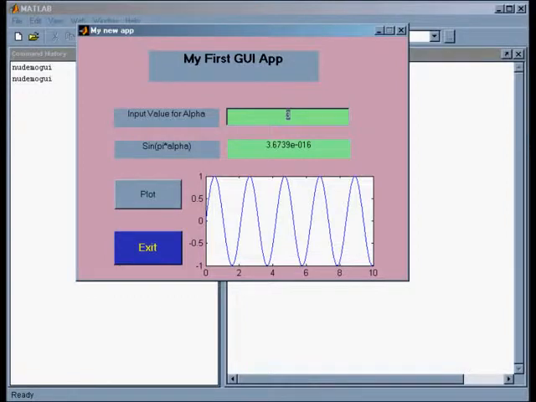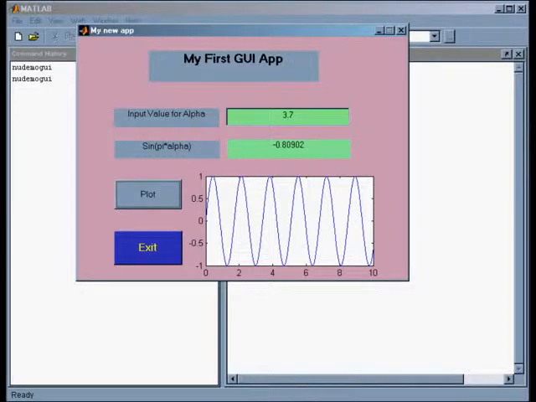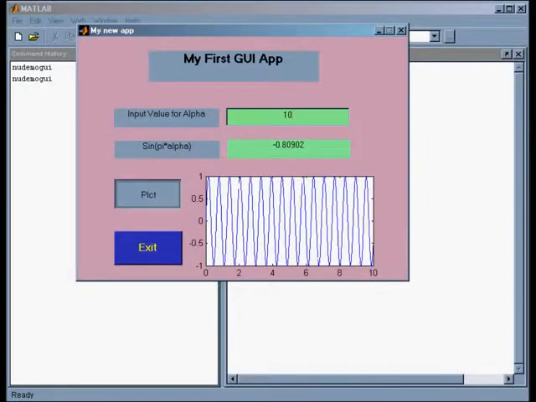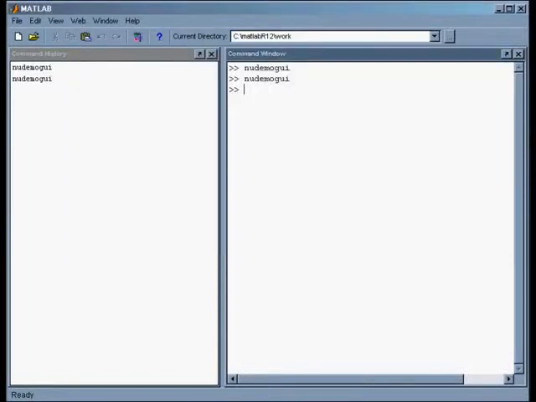All right, so I can change this now to 3.7 and say plot, and it updates the function and updates the value in that box, and I can change it to 10, and I should get a whole lot of waves. All right, so this is my demo. It just demonstrates some of the basic things you want to do with a GUI interface. That is, take input, show results, and then show plots if desired. All right, and then I have this exit button where I can get out if I want to. So let's see how to do that.